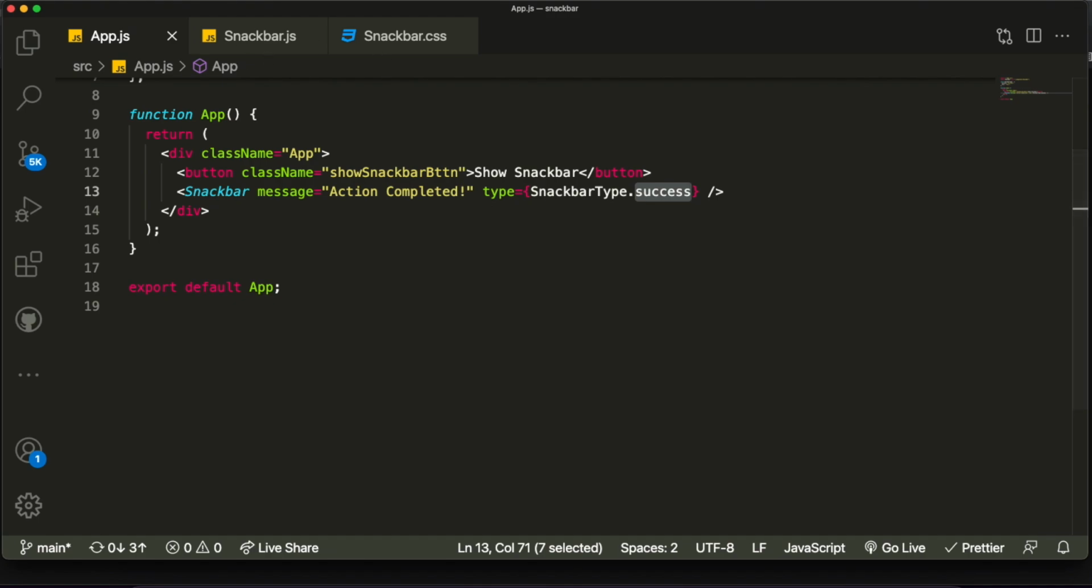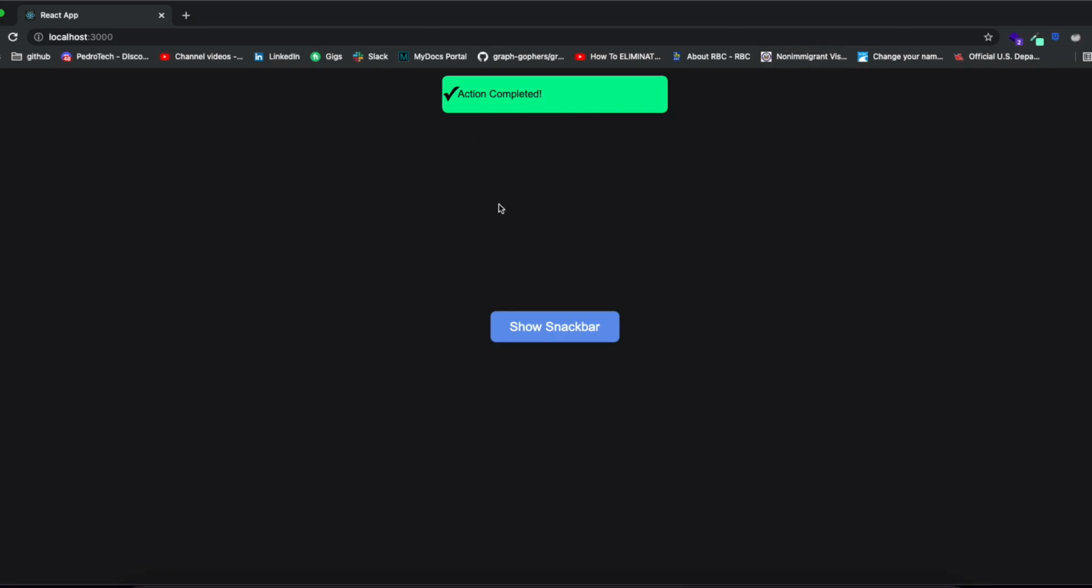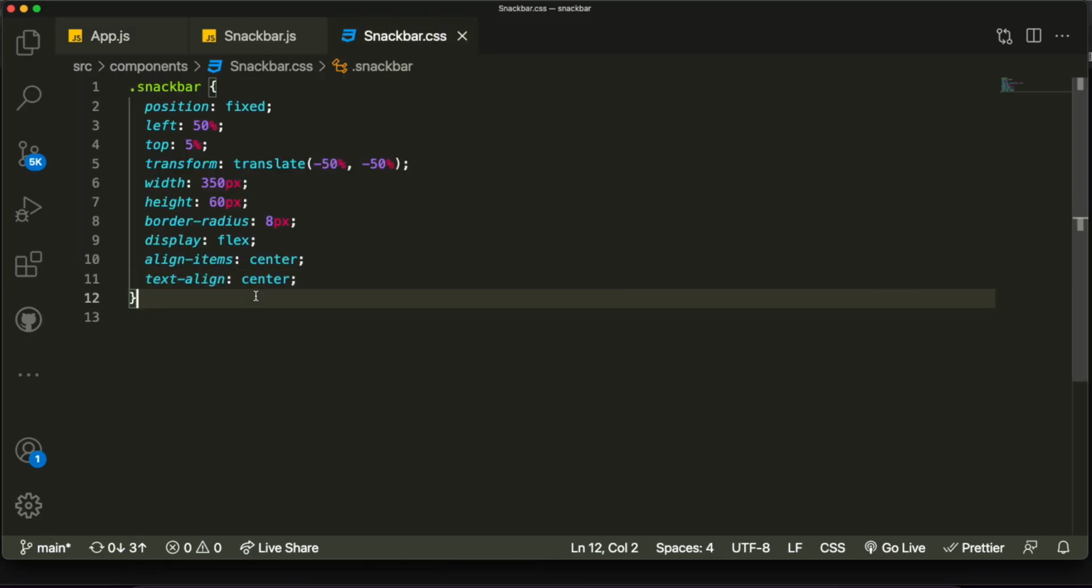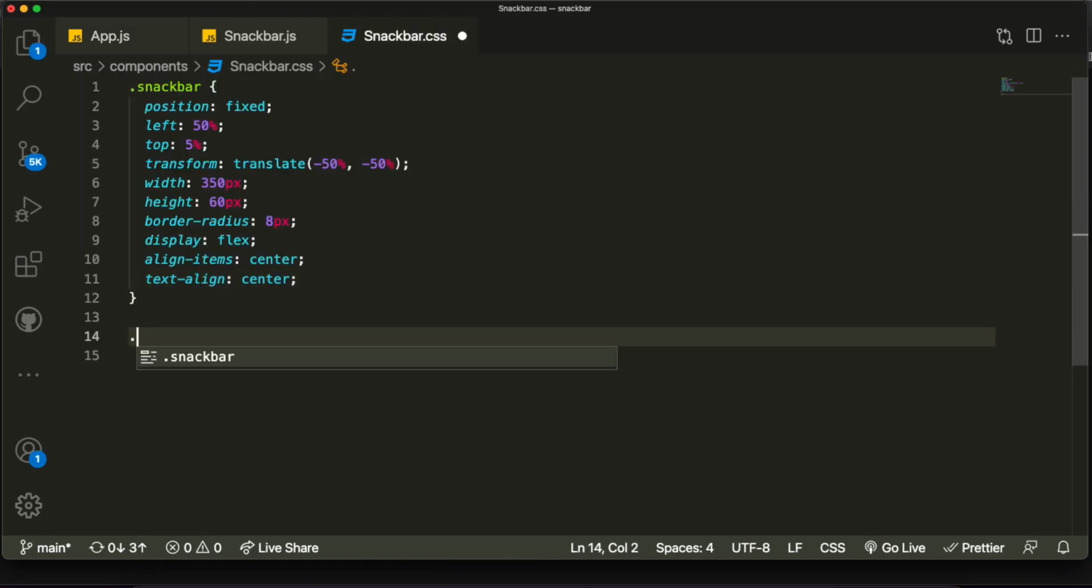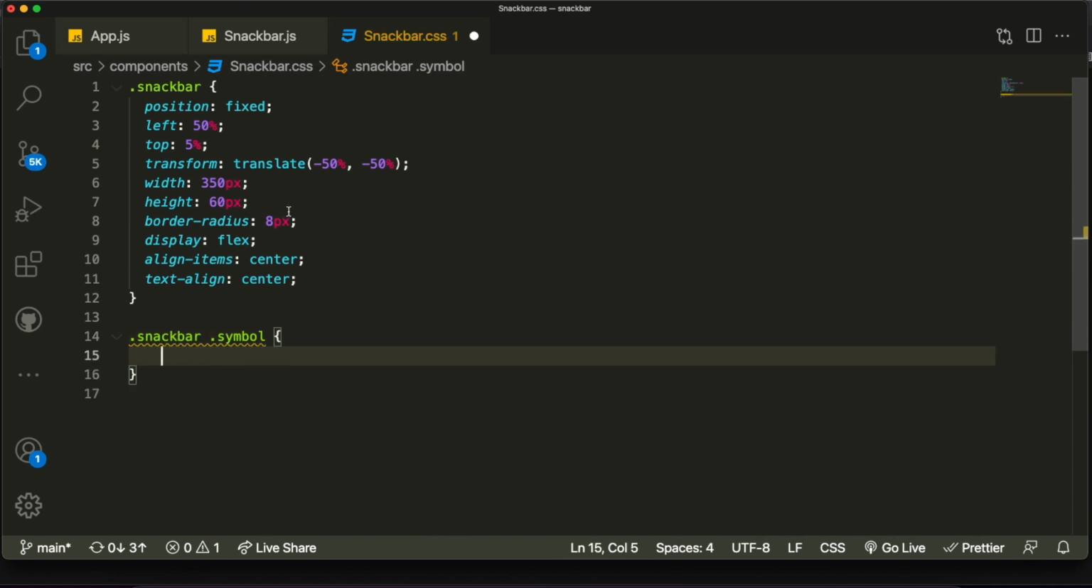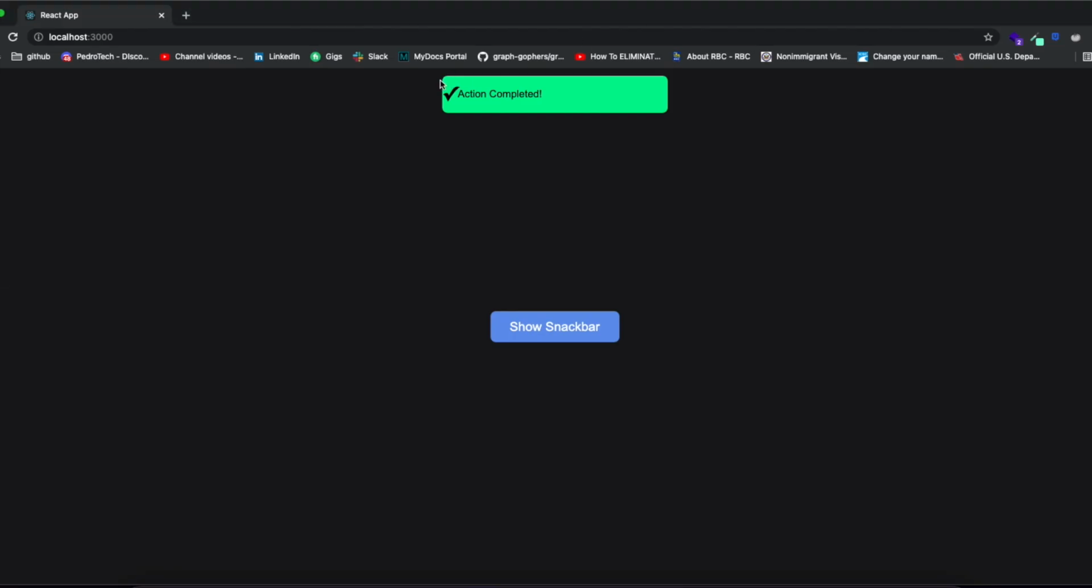Let me leave it as success. But you can see our Snackbar is starting to take shape. The final styling that we're going to add is very simple. We're now going to access the symbol, so we're going to say Snackbar and dot symbol. The reason for that is because we want to divide our Snackbar into two different parts: the div of the symbol, which will take up like 20% of the Snackbar, and then the div of the message, which will take up the rest.